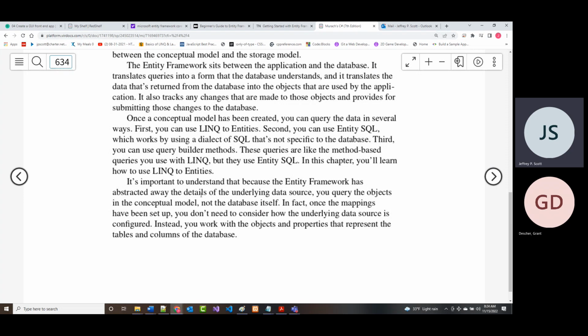It's important. Again, I don't want to read, but this is the key to it. It translates queries into a form that the database understands. And as it says, it translates the data that's returned so that you can use it inside of C-sharp classes and the objects that you create from those classes. Also, as it says there, it tracks any changes that have been made. So if you make updates, the updates will immediately be seen, which is what you'd want to have happen.